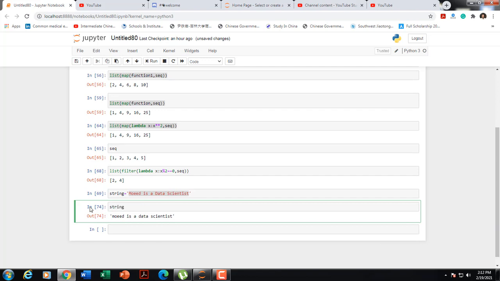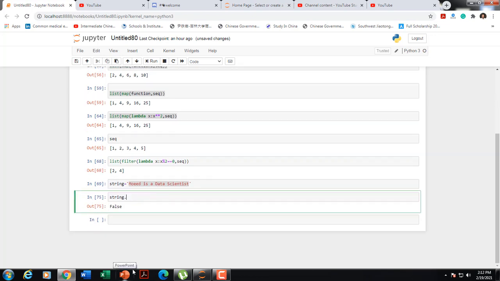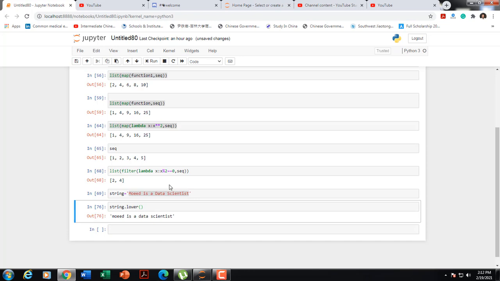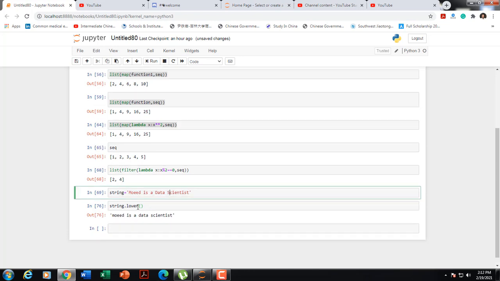String dot lower, I get false. I forgot one operation. Let's say I want to take the string and I want all of my alphabets to be in lowercase. So I'll say string dot lower, and I get all of my alphabets in lowercase.